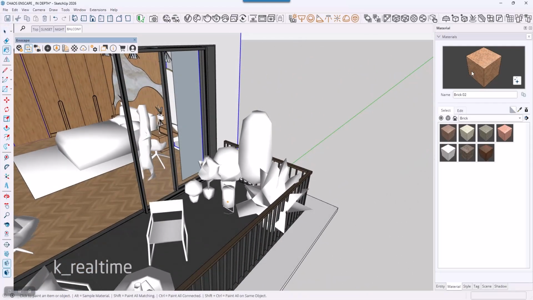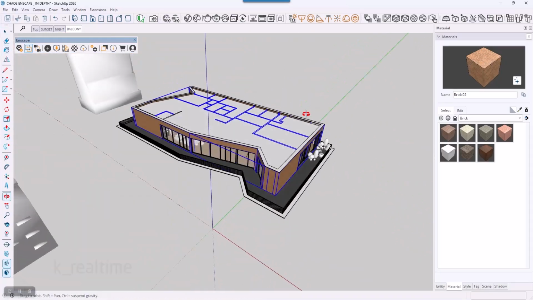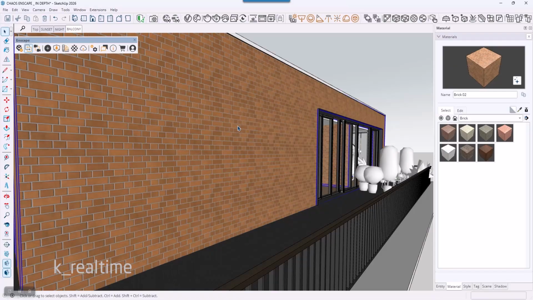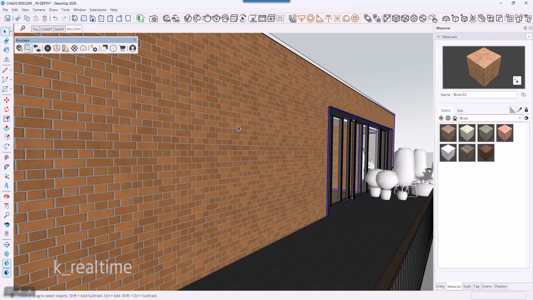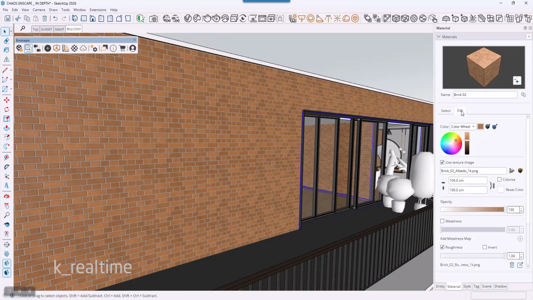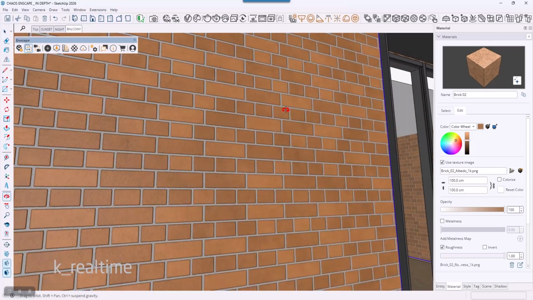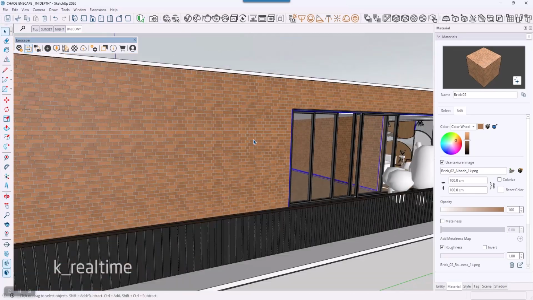We use the Paint Bucket tool, and we apply the material. The materials in the Enscape library are high quality, but their resolution is low, 1K or up to 2K. This is the standard in a real-time engine. We use 1K or 2K resolution.